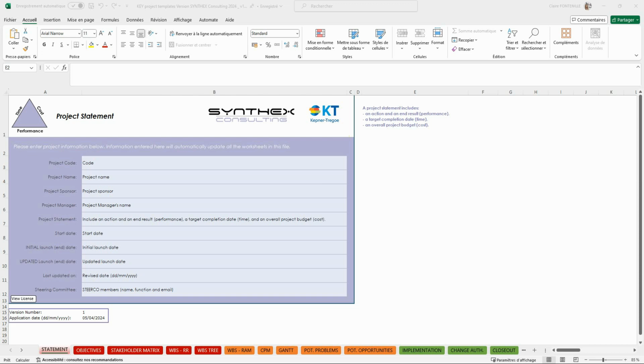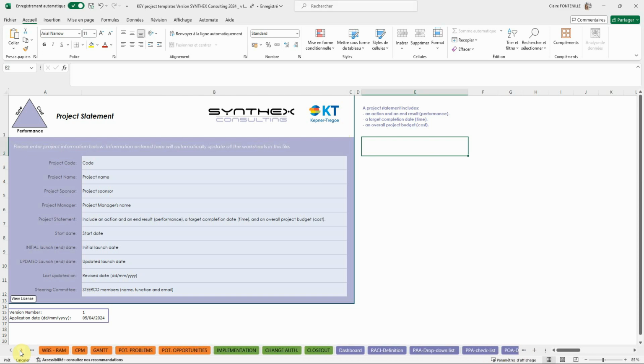When you open the file, you'll notice that the tabs are color-coded according to the three main phases of project management. Definition phase in red. The planning phase in orange. And finally, the implementation phase in green. You'll notice that purple tabs follow. These are explanatory tabs, which I'll explain in greater detail as I go along.